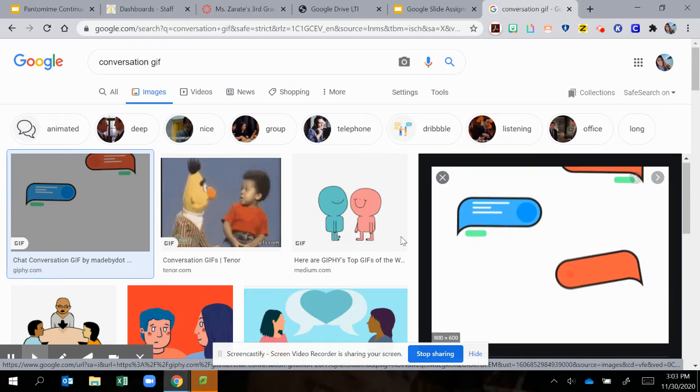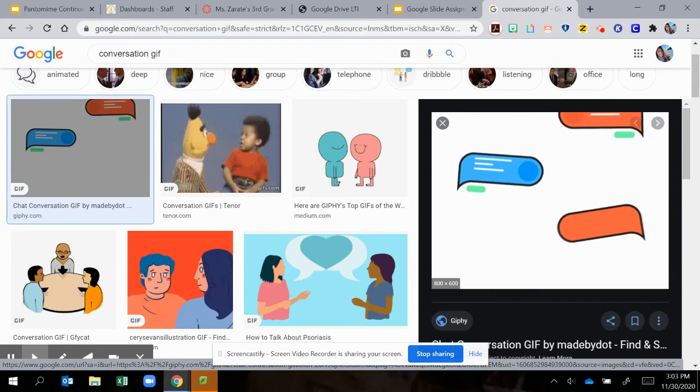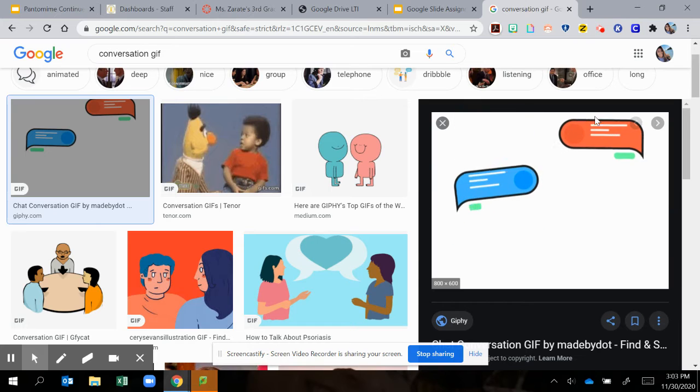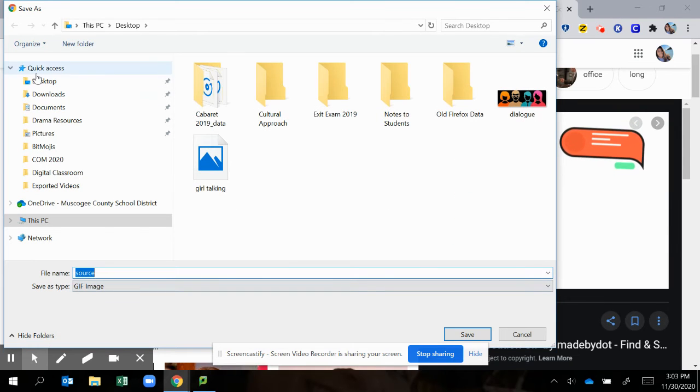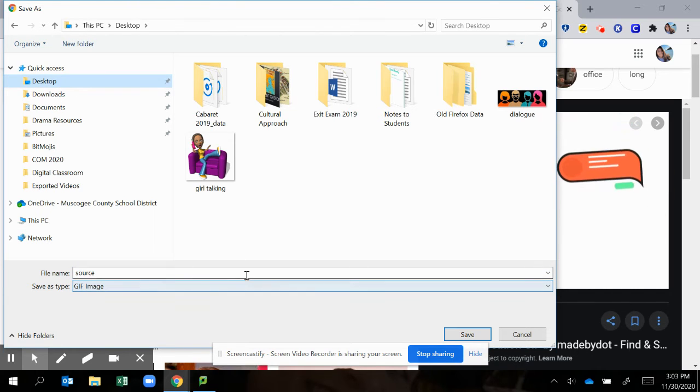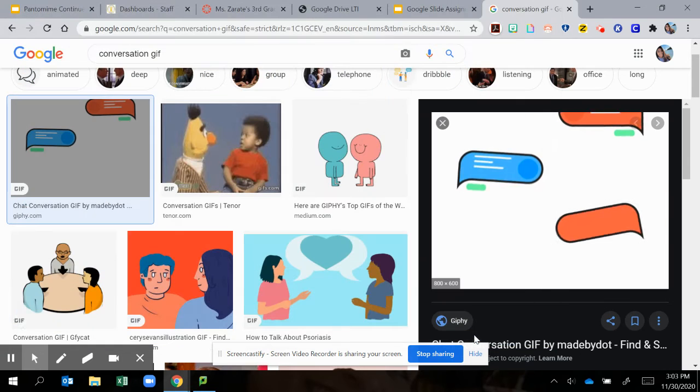So the way to save this is to right click over it. You're going to click on Save Image As. And I'm going to save it on my desktop. You want to save it somewhere where you can see it and find it. And I'm going to type in conversation. And the way that I know that it is a moving picture is because it says GIF image. All right, so I'm going to save.